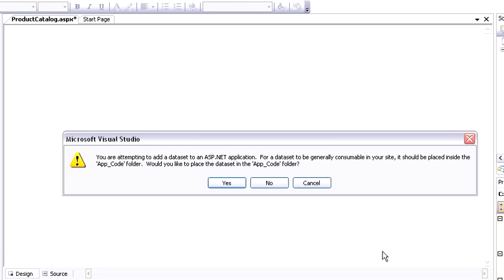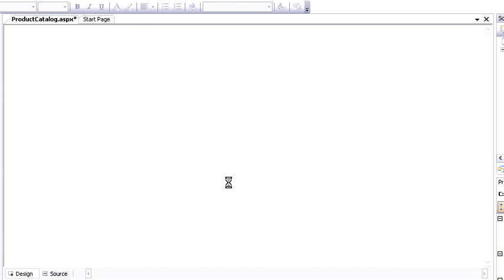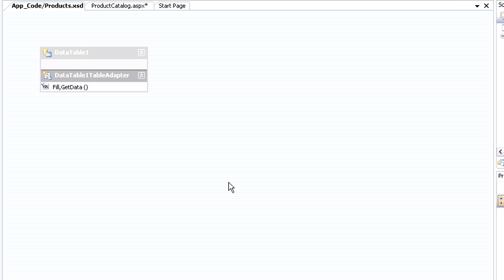Press the Add button. Visual Studio will prompt you and ask you whether you want to save the dataset into the app code directory. By storing our dataset in the app code directory, we can guarantee that the raw source code for the dataset will be safely protected when the solution is finally deployed. It's a good idea to store all raw code and resources in the app code directory. Press Yes. This will launch the table adapter wizard.